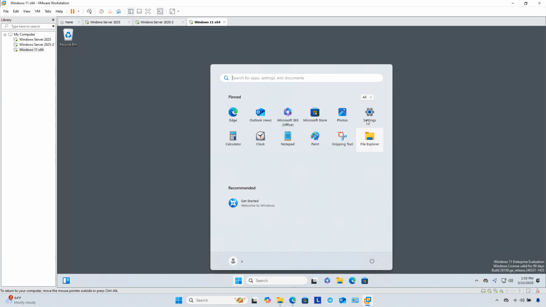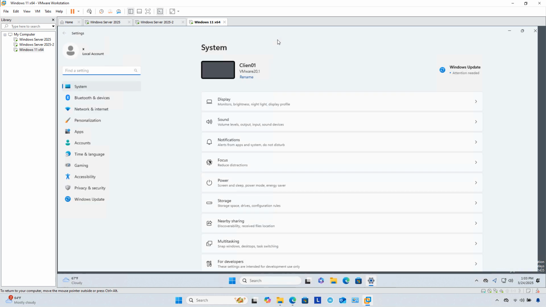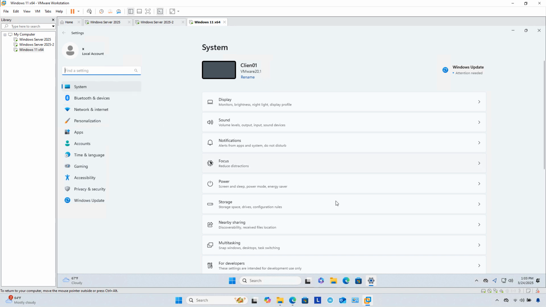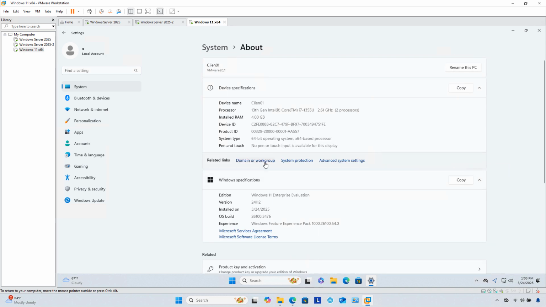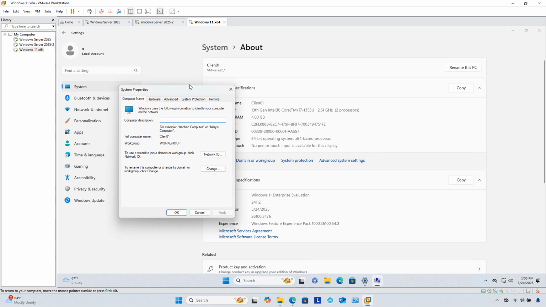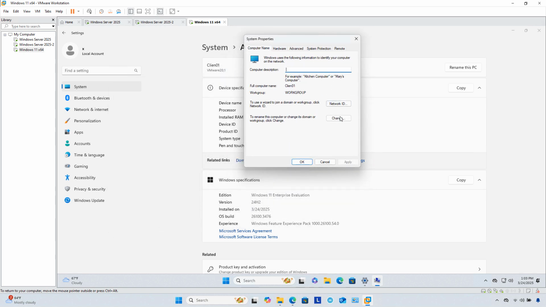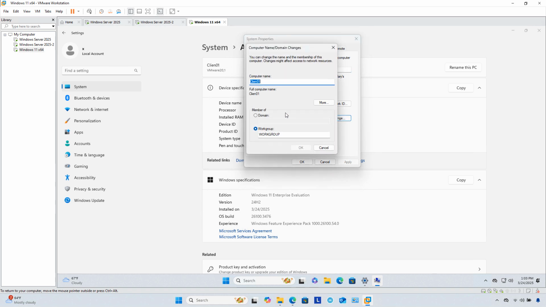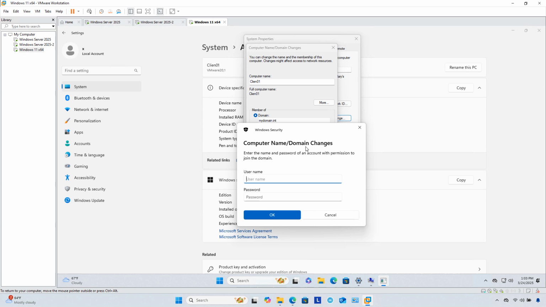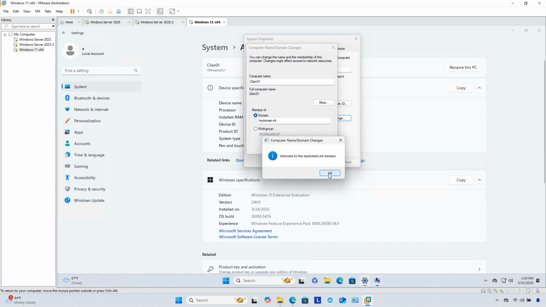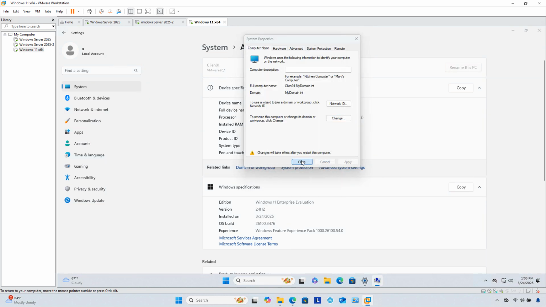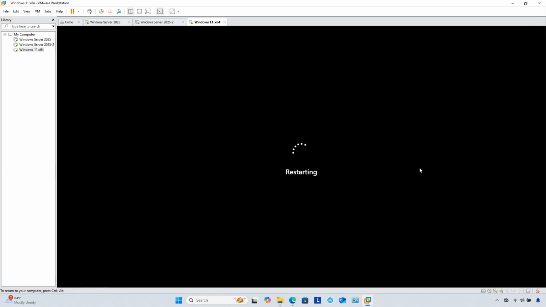I'm going to go to Settings, and inside Settings, inside System, which is the default, we scroll all the way down to the bottom and click on About. Now I'm going to click on the link that says Domain or Workgroup. Next, I'm going to click Change, and I'm going to put in the name of the domain. Capital letters don't matter, so I can just go all lower, uppercase, whatever works best. And I'll put in the username and password. And it says, Welcome to mydomain.int. Now, I will need to restart, of course.